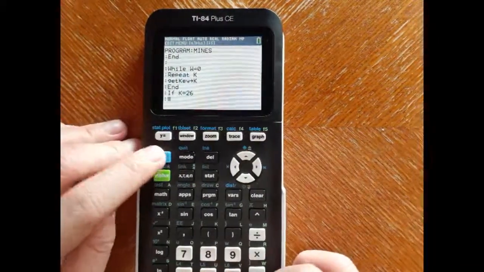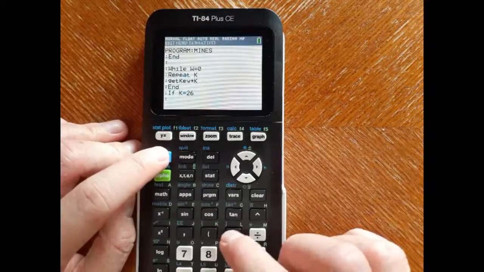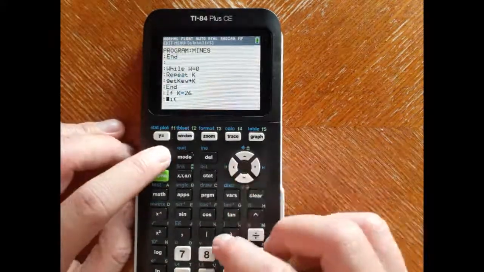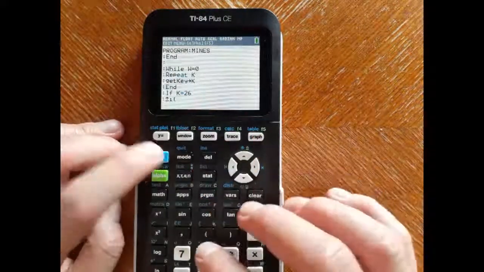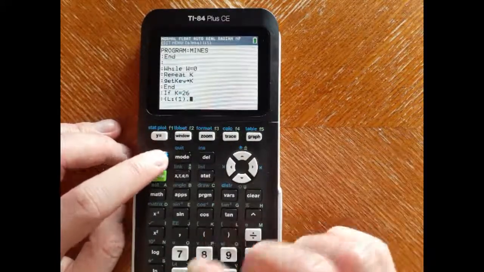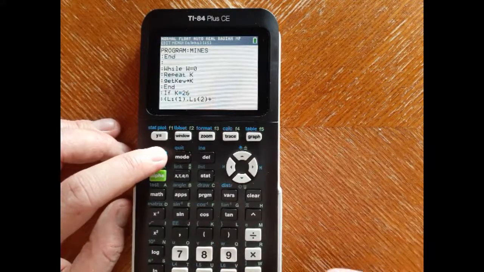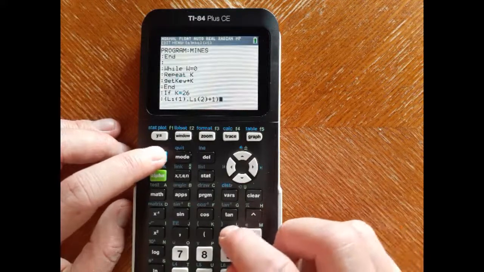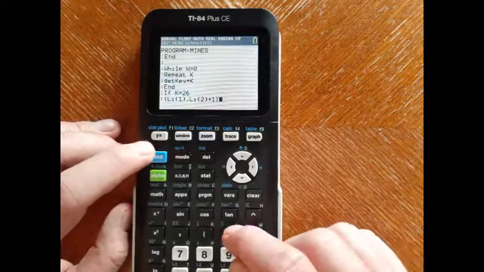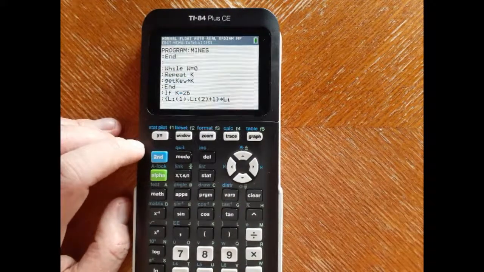Then we want to list one. No. We want to make this a table list one. And then we also want list 1 and 2 plus 1, and that will be that thing, and we'll store that to list 1. Nice.